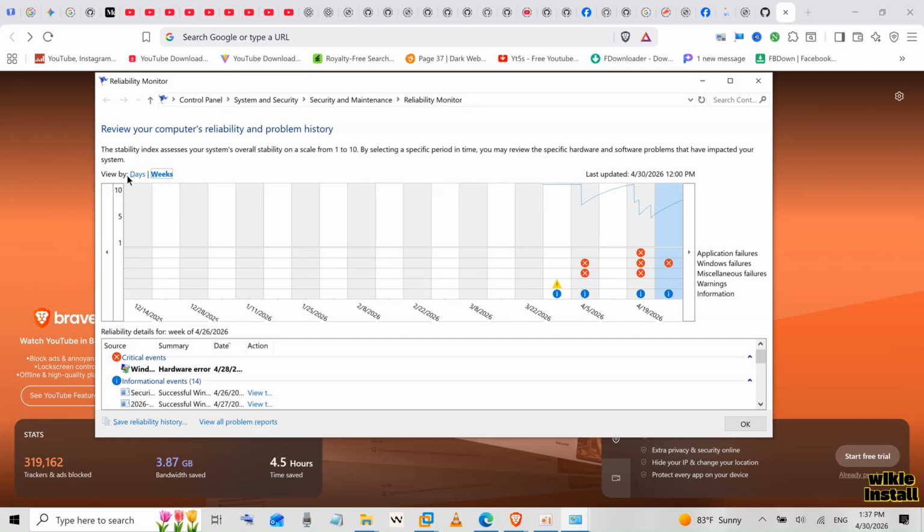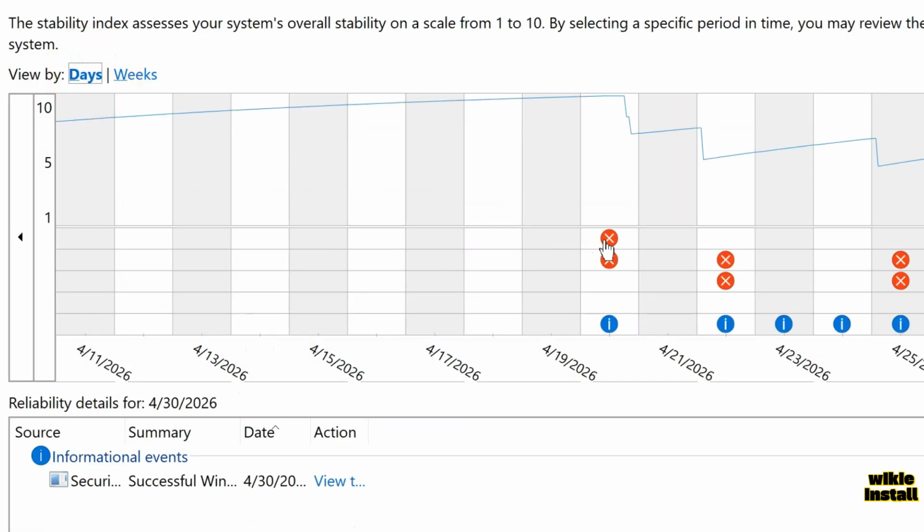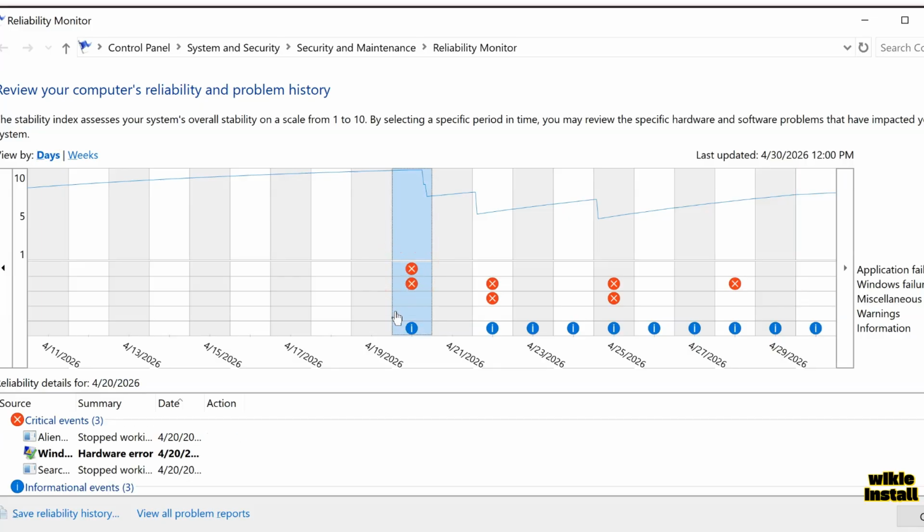For understanding the data in front of you, see those red X icons. These are critical failures. Click on any day to see which app or driver crashed. No more cryptic error codes, just clear information about what is causing the trouble.